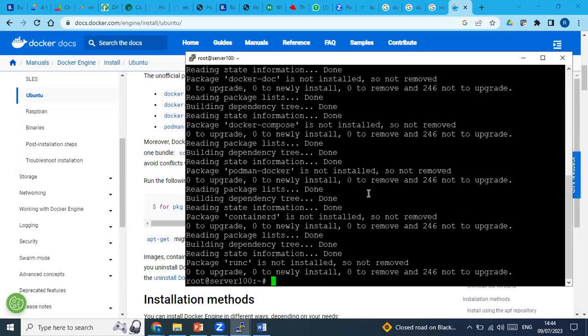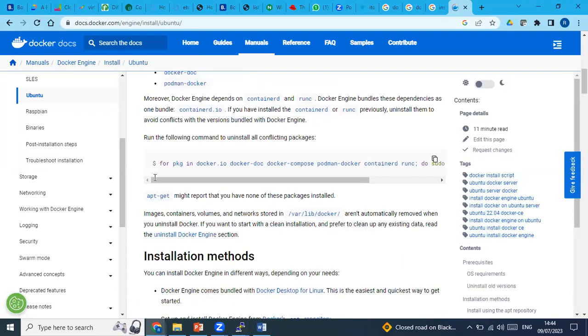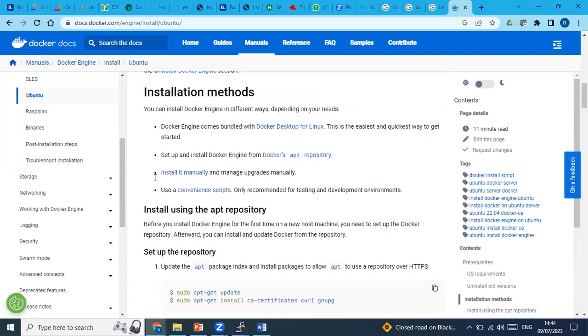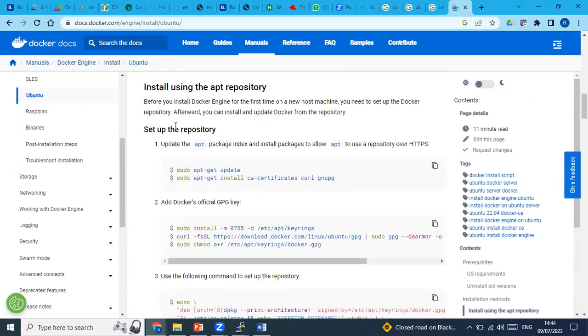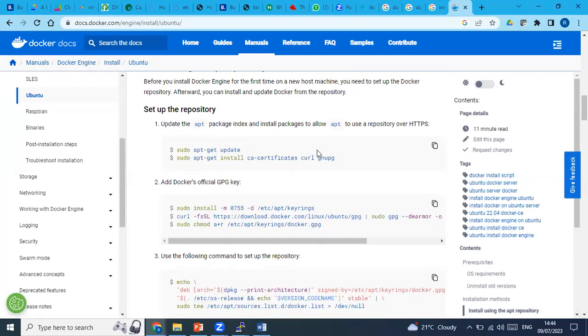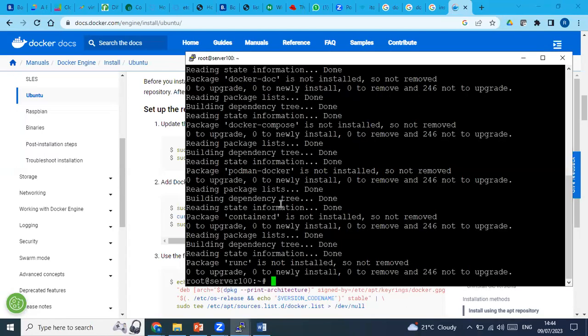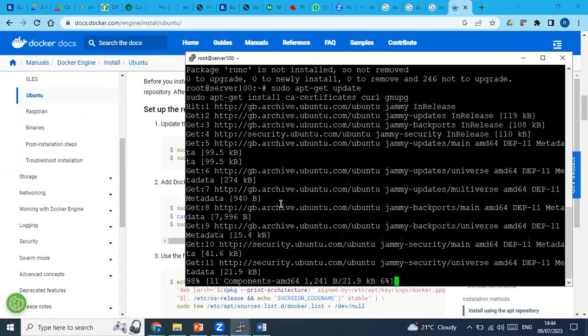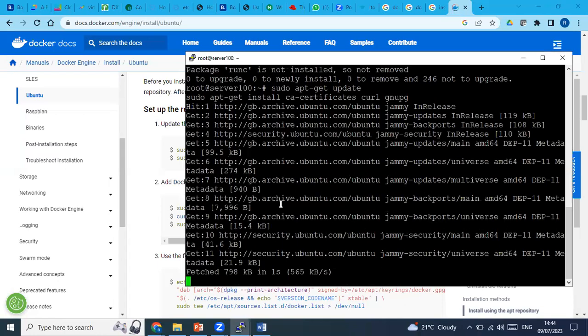This is removing any older installations of Docker. So nothing is found here. Then it is saying set up, we have to set up the repository and then we have to do the apt install. So we have to follow this. Similarly for CentOS also, we have to create a repository and do the yum install or DNF install, I think.